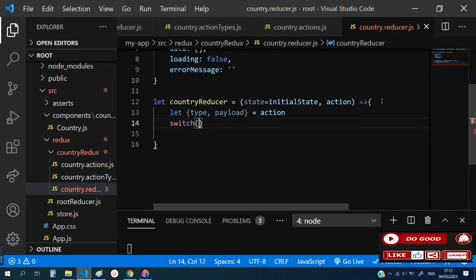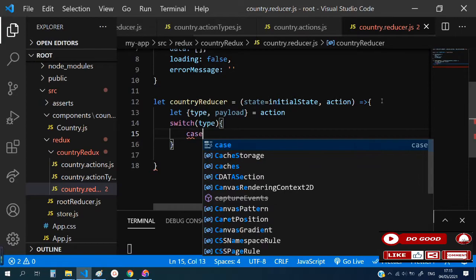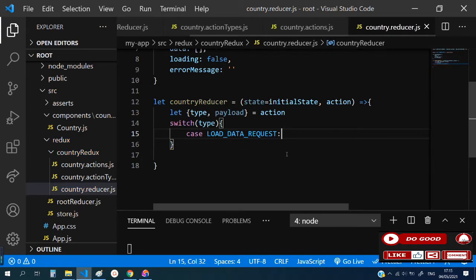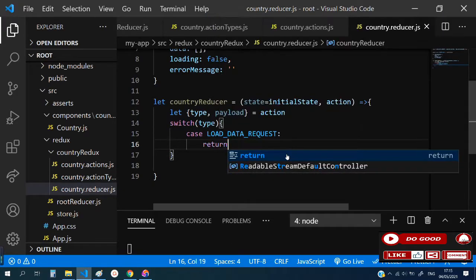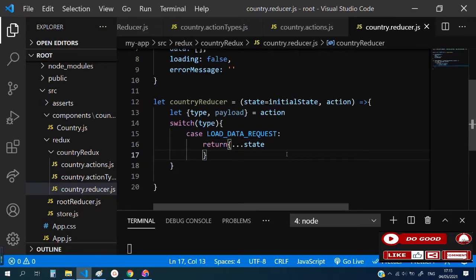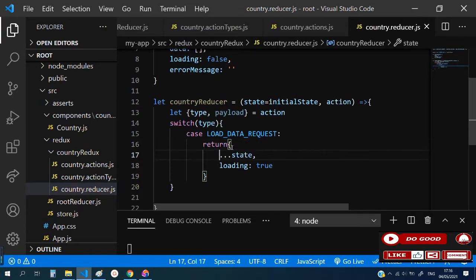Switch statement into bracket, type, then. So let's take the first case, load data request. What do you do then? Return, give us state back, then what again? Come on, then make loading what? True. This way. Good. So that is that.